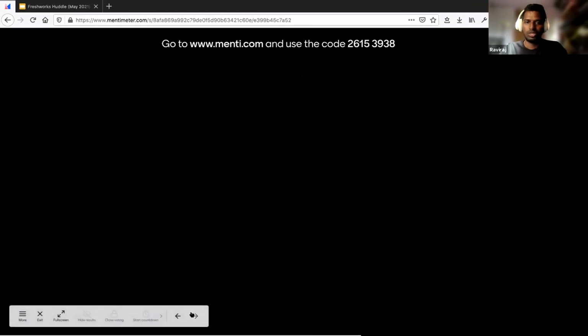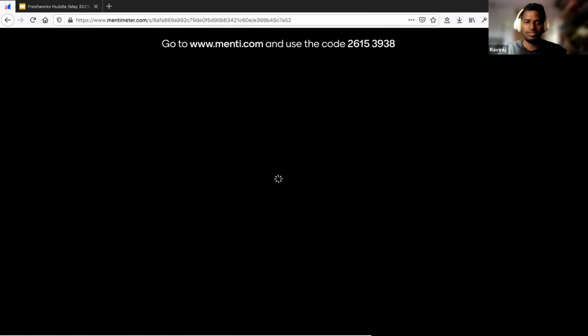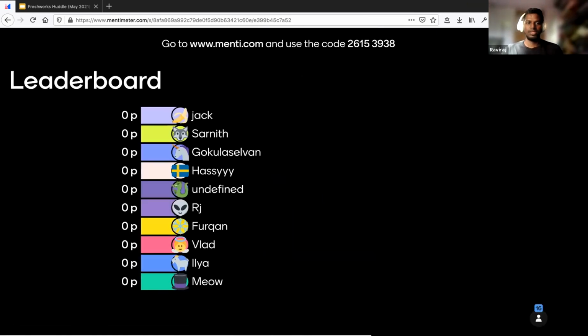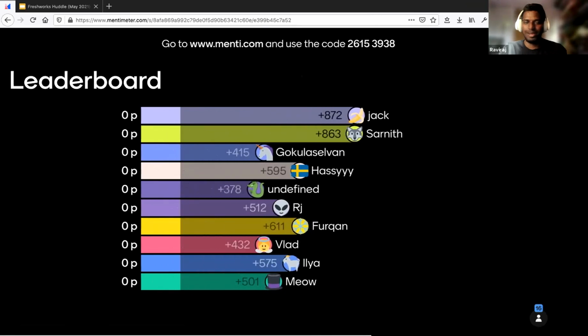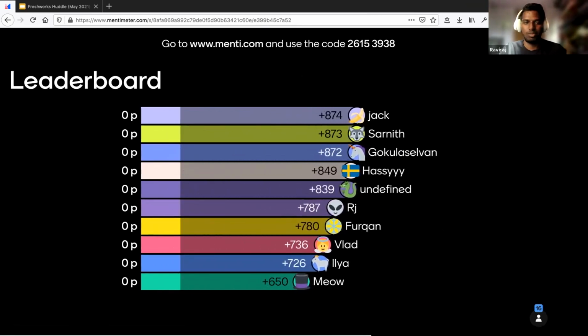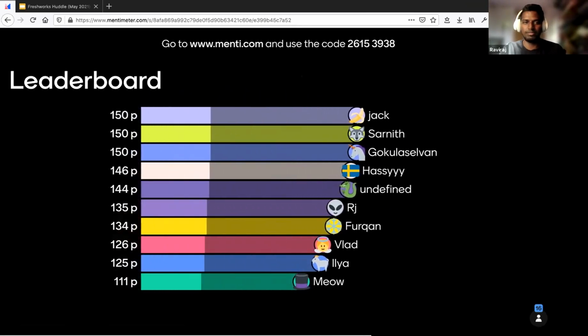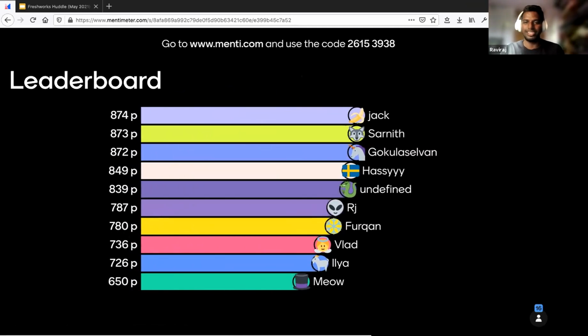So next one. Yeah, we can see the leaderboard, and Jack is leading, and Sarnet is again leading. Google is in third place, and we can even see all the names again. Keep going.